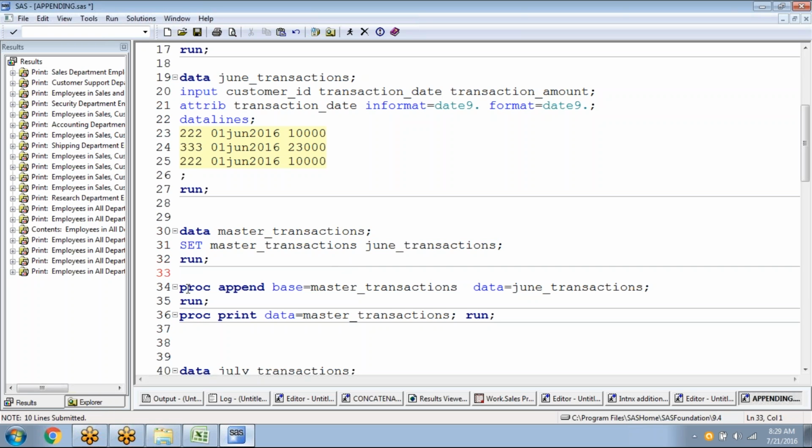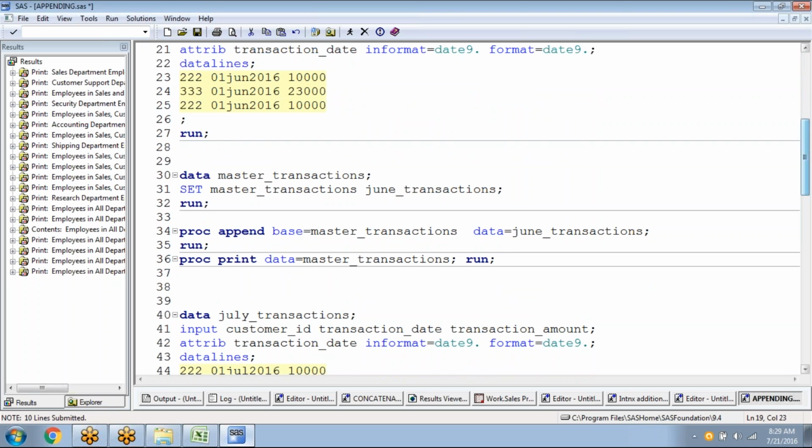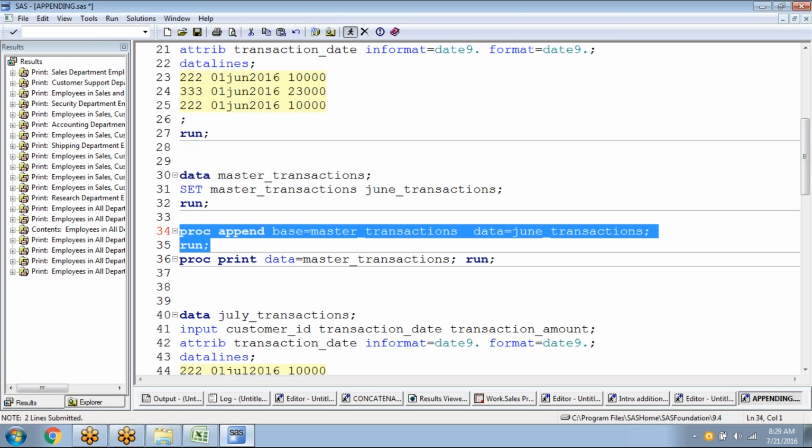So in such cases you have proc append. The syntax for proc append is proc append followed by your base file and the data you want to append to your base file. Here my base file is master transaction. I want to add June transactions into my base file. So simply: proc append base equals master transactions, data equals June transactions. Now let me execute this.